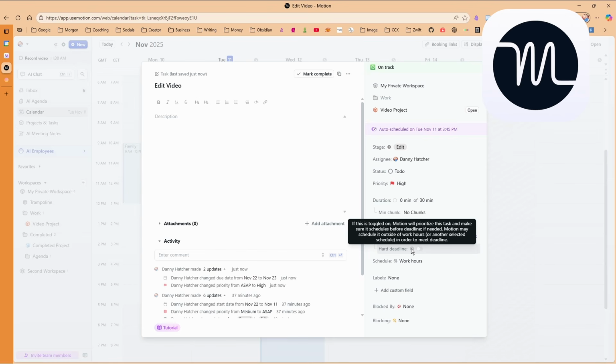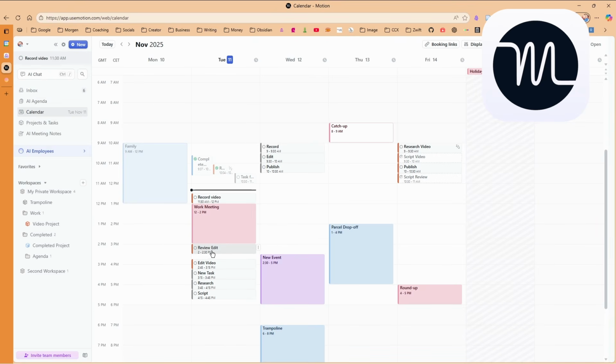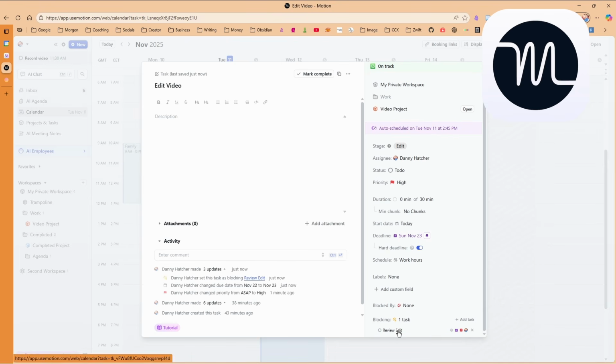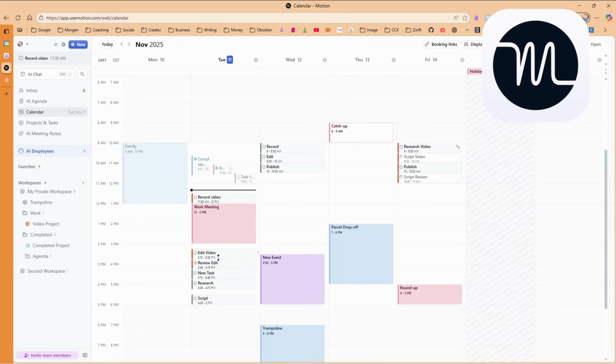And this could be a hard deadline or a soft deadline. If I change this to a hard deadline, you may have noticed that the auto scheduling is actually moving this task. So it's now scheduled at 3:15. When we have a look at the calendar, you can see it's then moved review edit beforehand, which doesn't really make much sense because I need to have done the edit before I review the edit. So what I can do is come into edit video, come down to blocking and add a dependency and say review edit. So the review edit needs to be done after this edit video task, and so now Motion's recognized the dependency and put edit video beforehand.